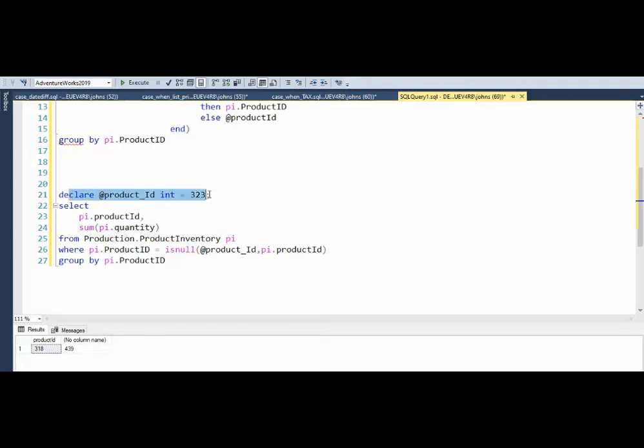Notice here I'm declaring a variable. My product ID is an integer. I'm going to put 323 into that value. Notice that I'm doing two columns. I'm doing an aggregate function, so I have to do the group by. And now, where the product ID is null. So if this value is null, then use the product from the table. If it's not, then just use this value.